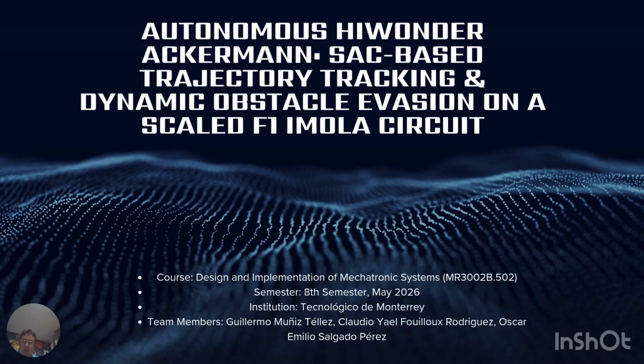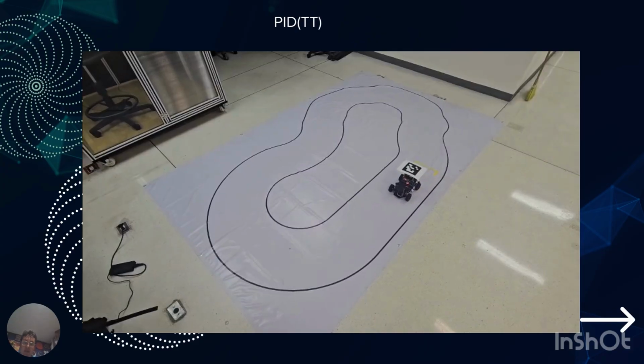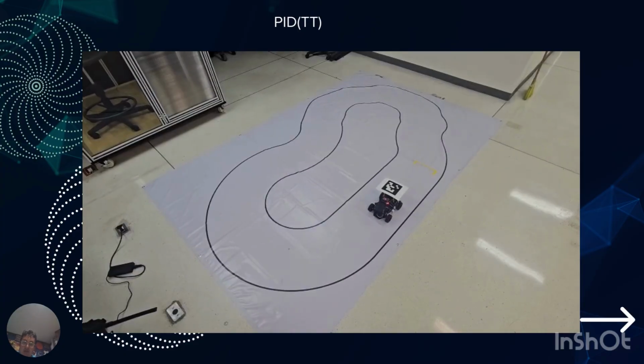So welcome everybody. In this video, we're going to present our project, the autonomous Ackermann SAC-based dynamic obstacle evasion on a scale F1 Imola circuit. Well, in the first video, we're going to present the evidence of the PID controller working.